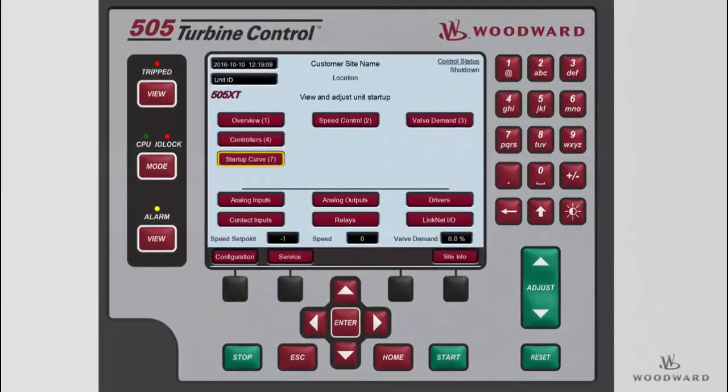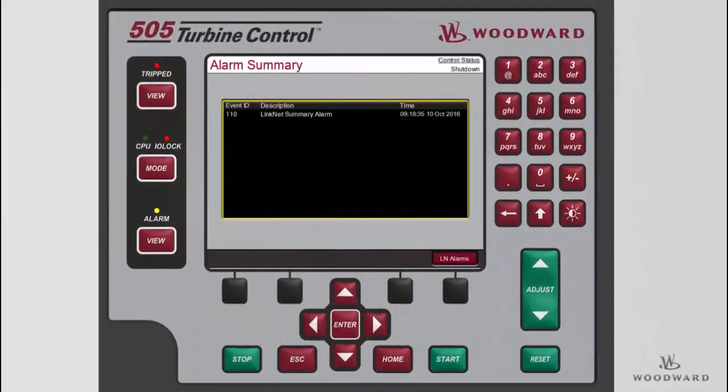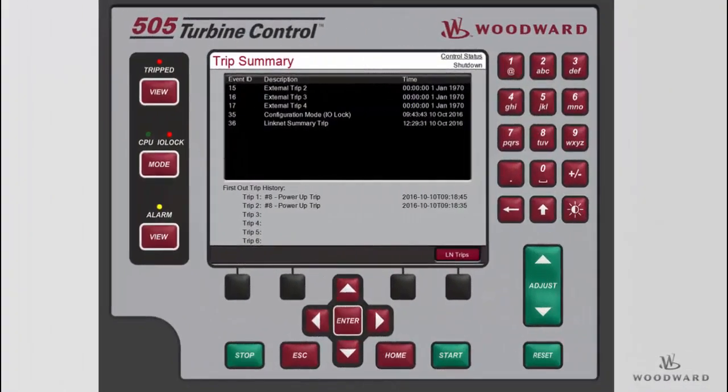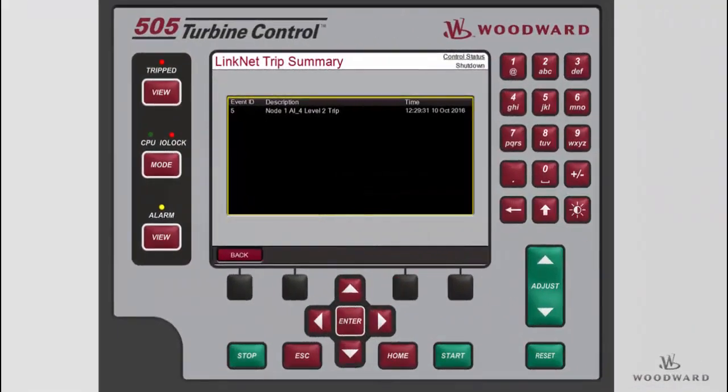When LinkNet signals produce alarms or trips, they are recorded by the LinkNet alarm and trip latches. When a LinkNet alarm or trip comes in, the LEDs on the front panel will illuminate. When an alarm comes in from a LinkNet channel, it is given as LinkNet Summary Alarm in the 505XT alarm latch. To see details about the LinkNet alarm latch, press the LinkNet Alarm soft key. From the LinkNet Alarm Summary page, the summary shows the channels currently in alarm. Similarly, for the LinkNet module trips, the LinkNet Trip Summary page can be accessed from the 505XT Trip Summary page.